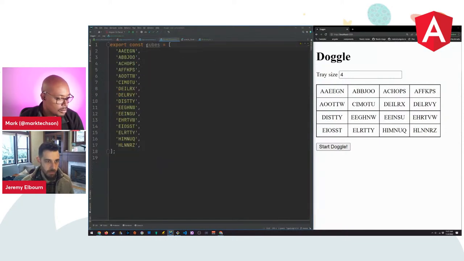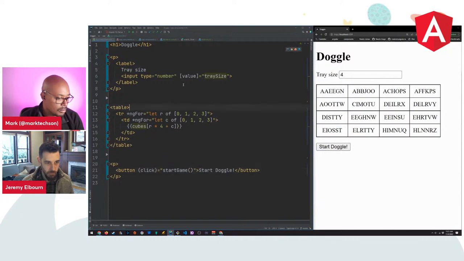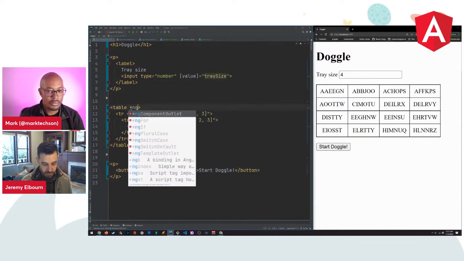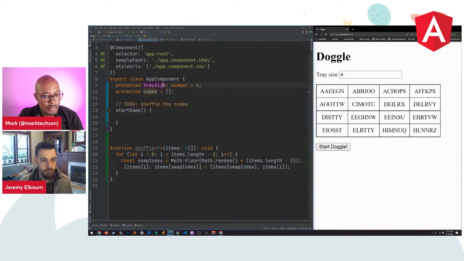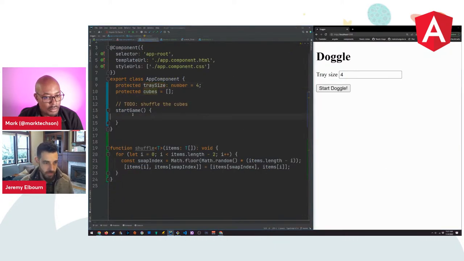And I'm going to come over in my template and put here on this table, I'm going to say ngIf equals cube. Basically that's going to be our way of not showing the board until we hit the start button. So that did what we want.